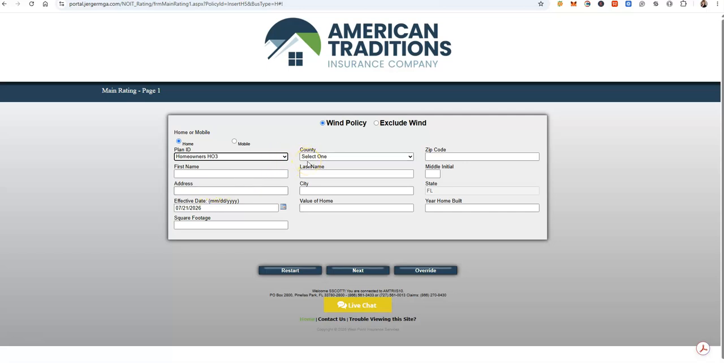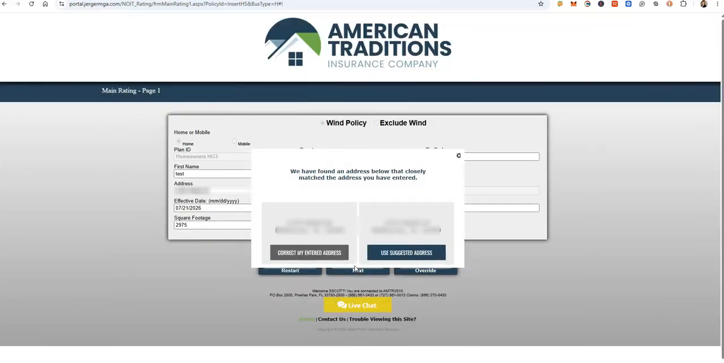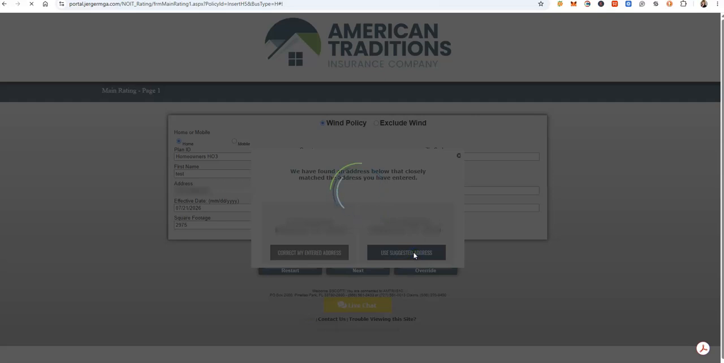Next, we continue to fill in the information on the front page. Once we have all the fields completed, we will select Next. From there, we can use my entered address or use the suggested address. If you use the suggested address, that will pre-fill your BCEG, protection class, and construction type.